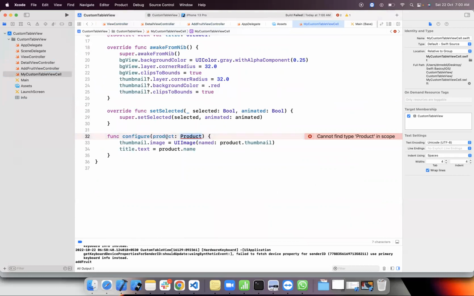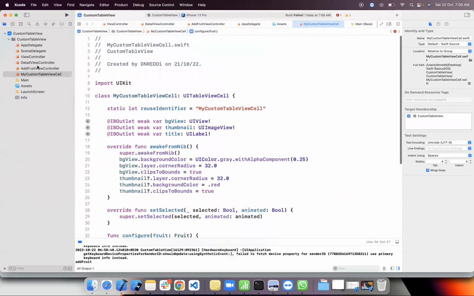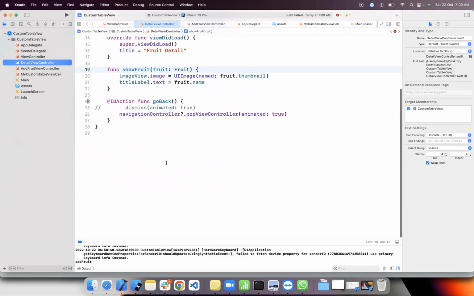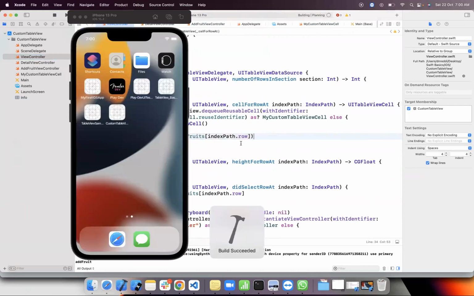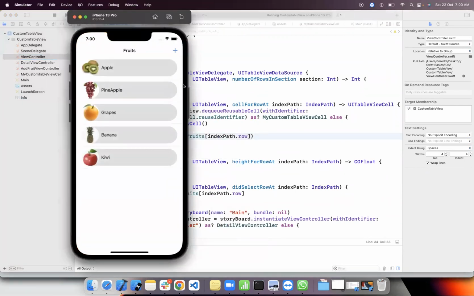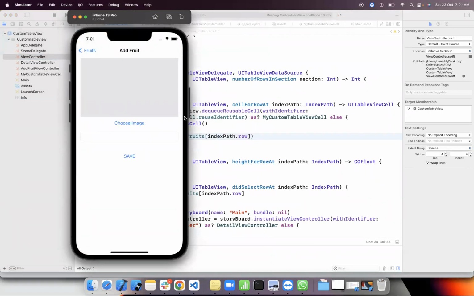Here fruit was not there. Here product, fruit. Just instead of product, we are using fruit. That's it. Okay. We renamed everything since we are using fruit, right? We need to give proper naming conventions. That is what we are doing here.